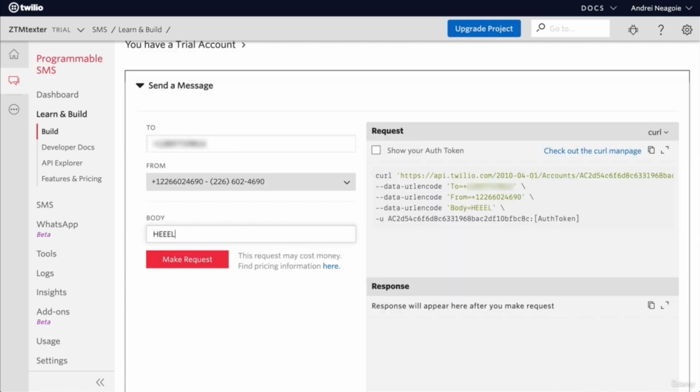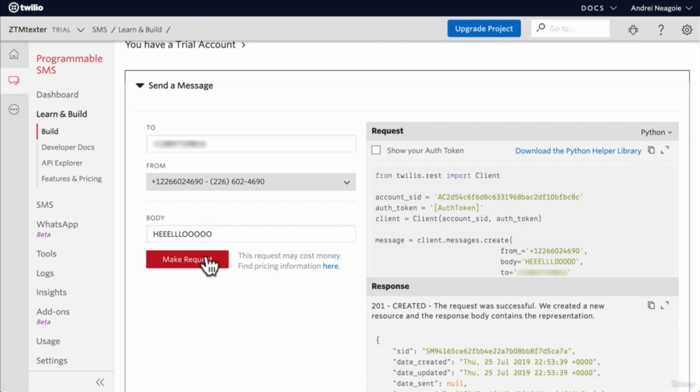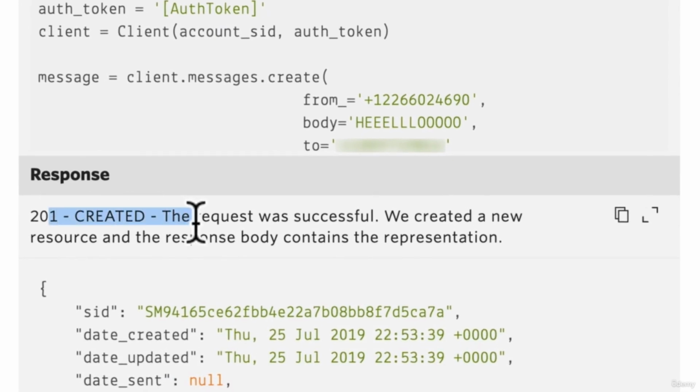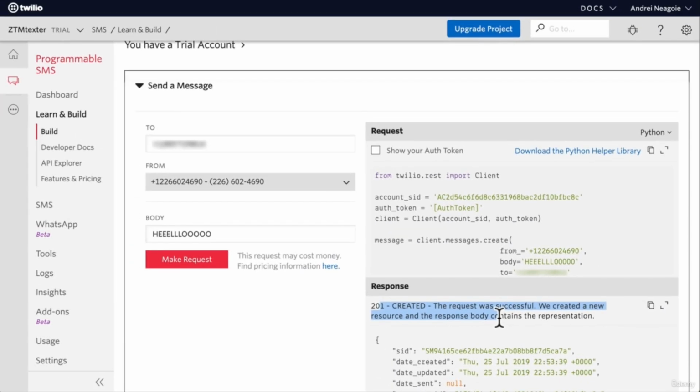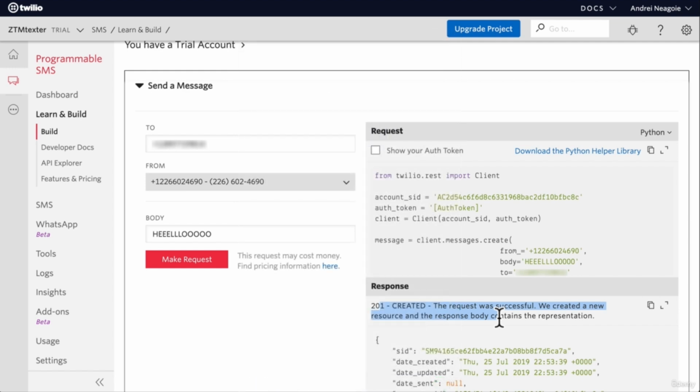All right, and we have to do hello, and we'll use Python again. Okay, let's make the request and see what happens. Hey, 201 created. The request was successful. And holy moly, I'm gonna post this on the screen, but I just got a text from Twilio. It says hello. Now, mind you, it says that it's sent from a Twilio trial account. So obviously, when I have a fully paid non-trial account, it wouldn't say this, but this is awesome. I just received a text.